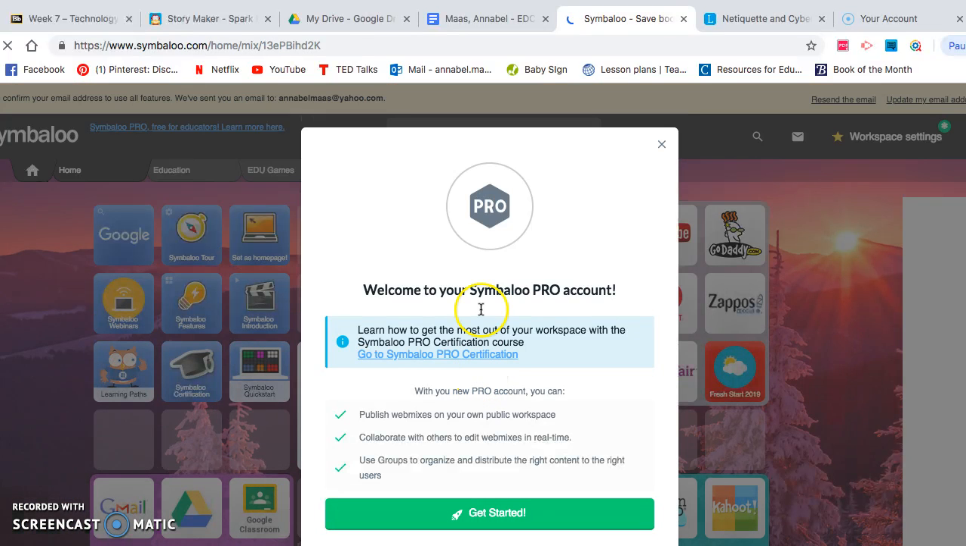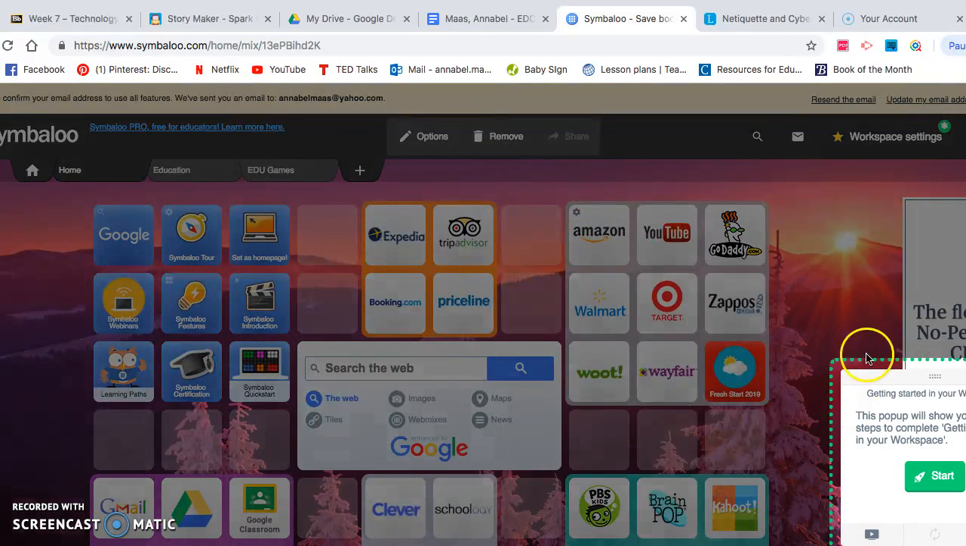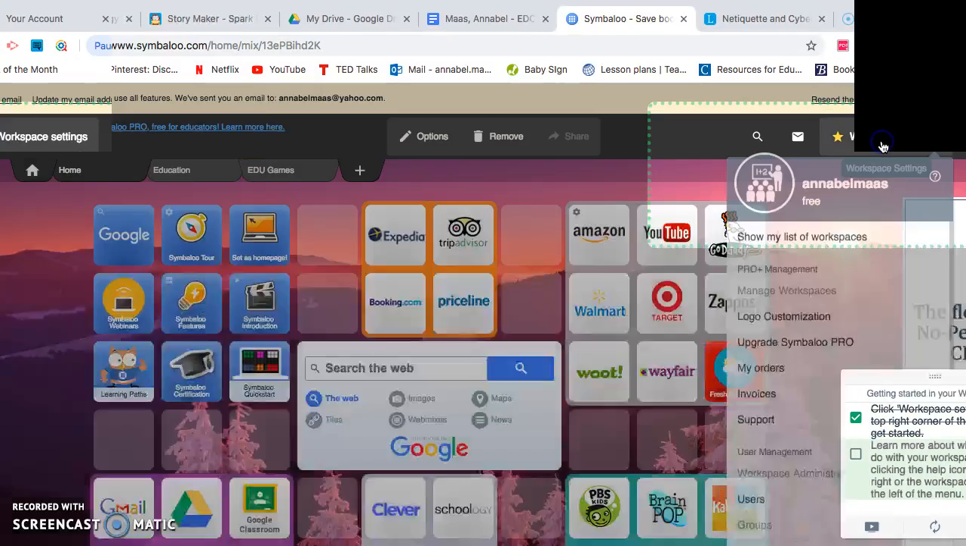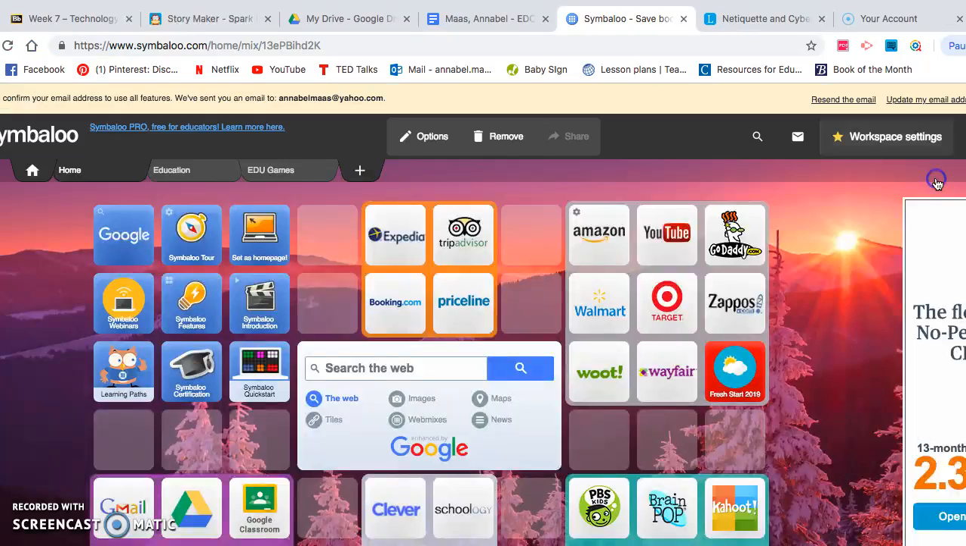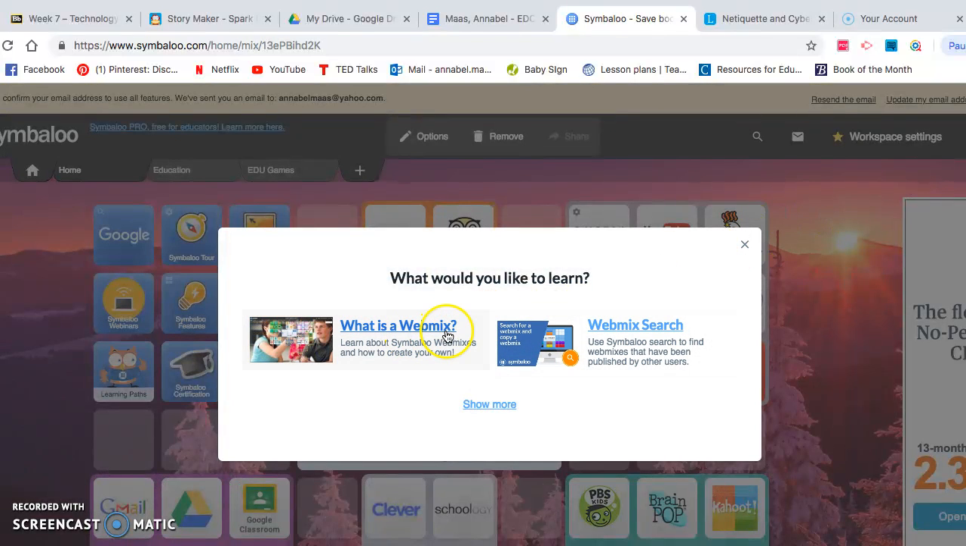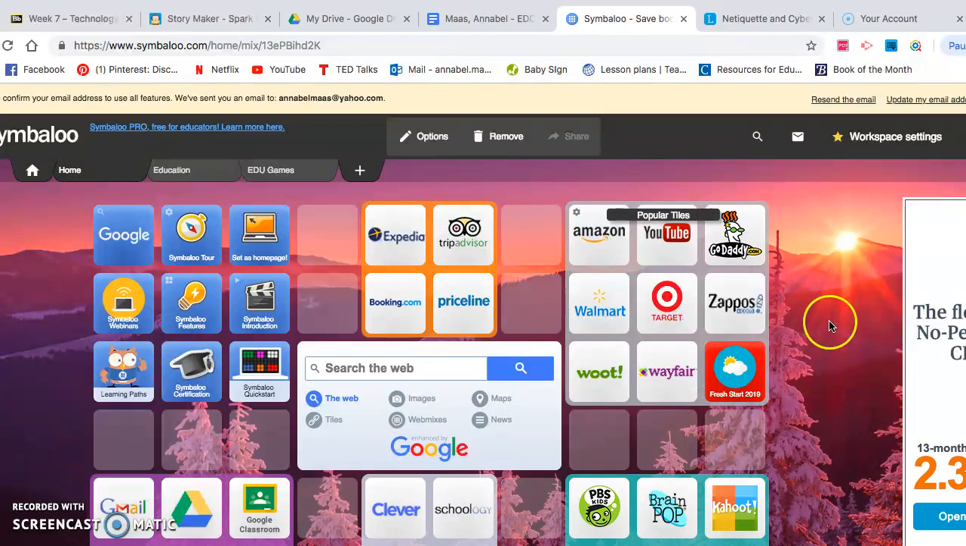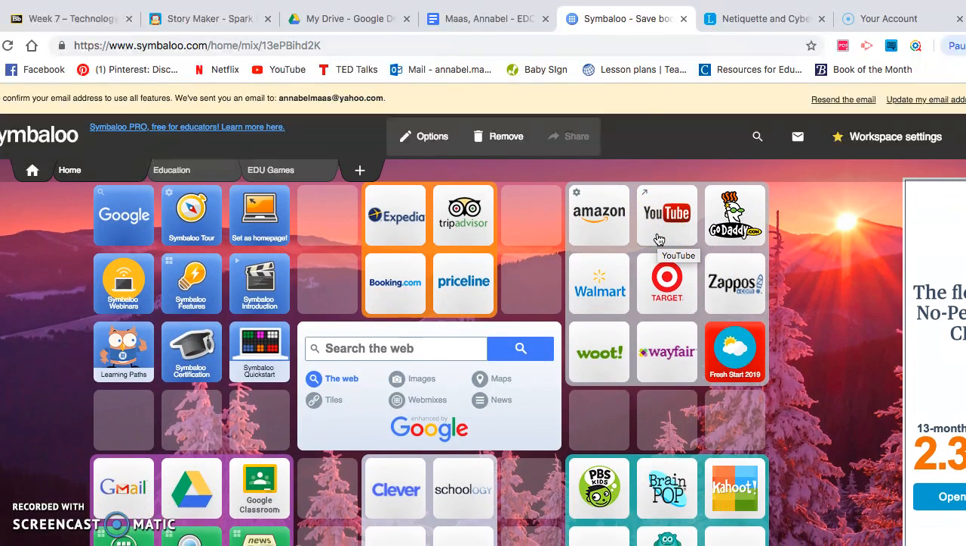And so there's already a ton of different things that you can access on here. I think the great thing about this website is you have the ability to show your students what they can and cannot access. And that really coincides with our standard that we're learning this week about internet safety. So it really walks you through everything. The pop-up will show you how to get started. So you start, workplace settings, if you have questions, what is a web mix or a search. There's lots of helpful information that you can use.